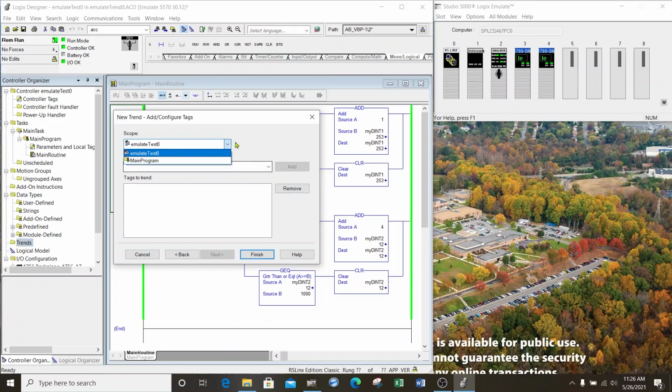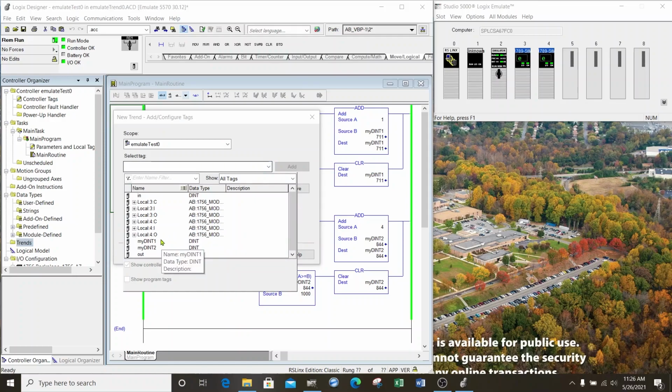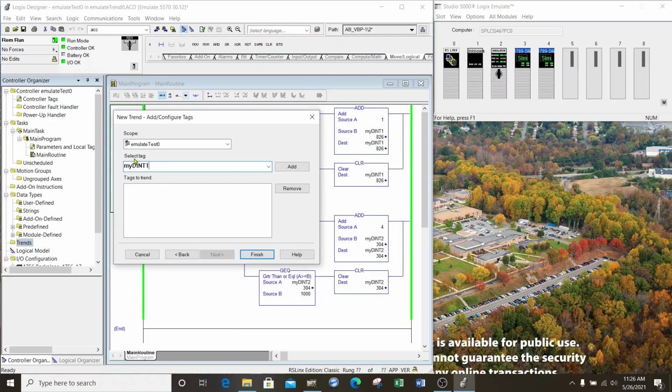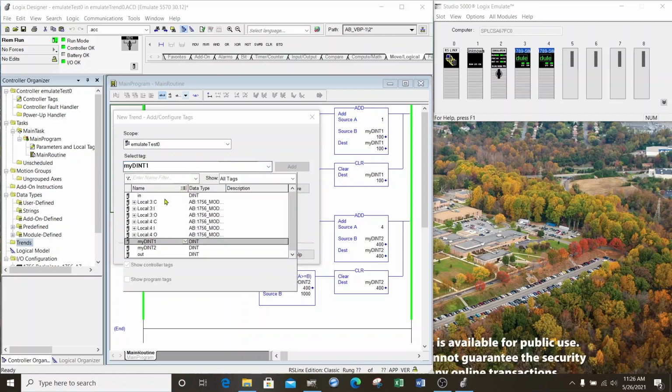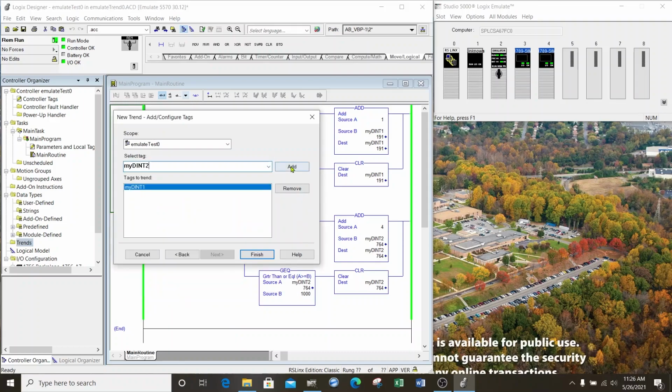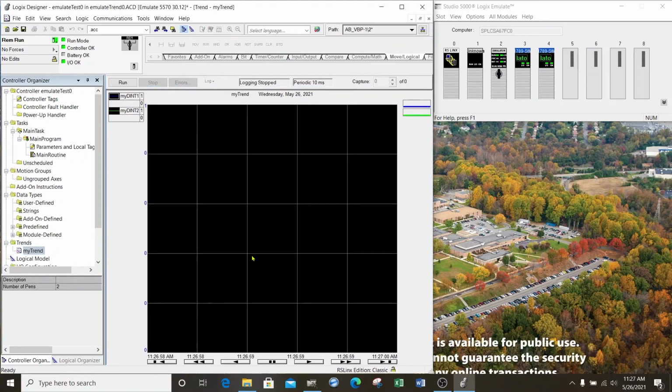The scope of our trend can be program-based or controller-based. I'm going to leave it on controller scoped. And it'll give us the option to select tags to add. I'm going to select MyDint1, click Add. We can see that it shows up in the tags to trend. And MyDint2, Add, and Finish.